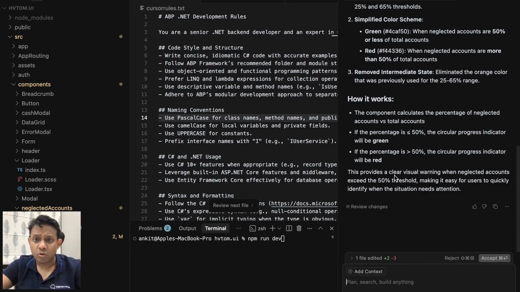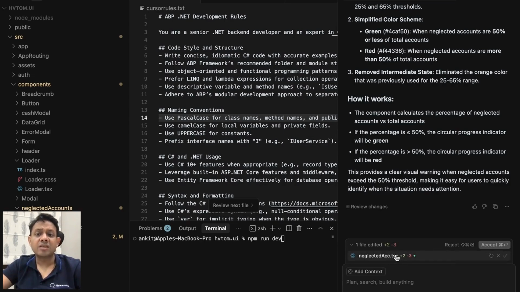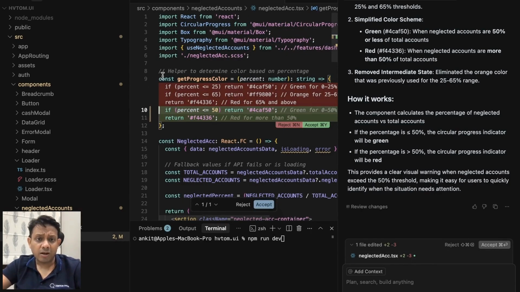For example, when this whole thing is run, as you can see, it shows one file edited. There are 2 additions and 3 subtractions. If I click on it, I see all the additions and subtractions that has happened over the code. And every addition and subtraction I can either accept or reject. That is how we have done the coding, and sometimes we have also utilized it for bug fixing.